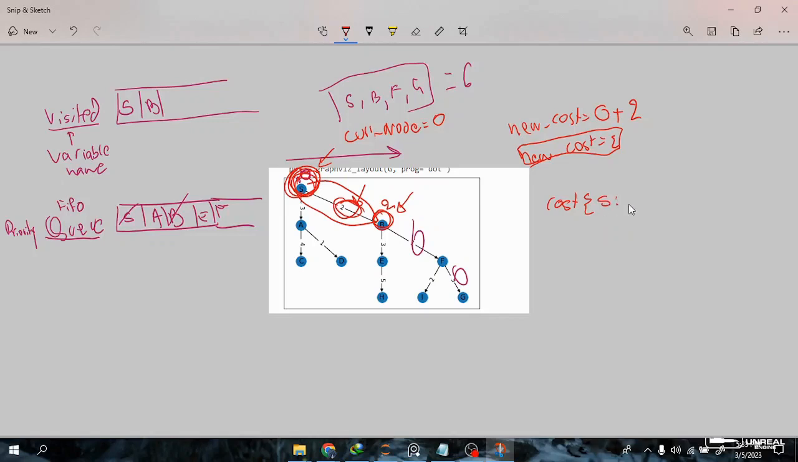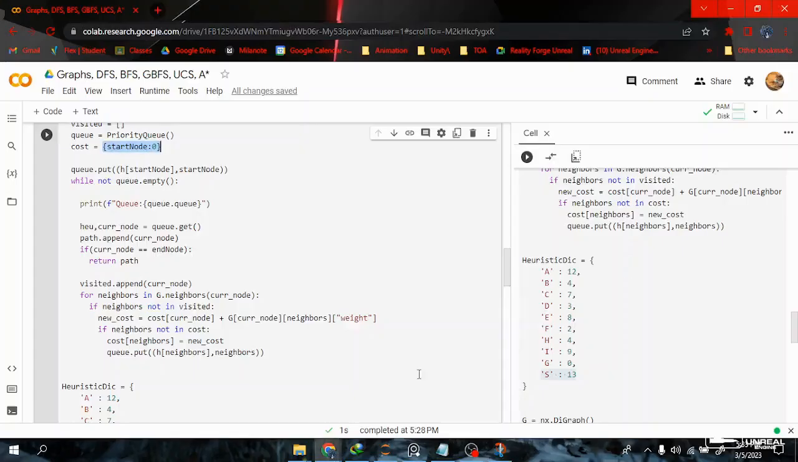So it was just S with a value of 0. And once I've calculated this cost from S to B, I want to populate this by B as the new cost, which is 2. And then we're going to do this again for F. So F is then going to be 2 plus my edge weight, which is 1, so this is going to be 3. So this is what this line of code is doing. If the neighbors is not in the cost, then just add that cost to that cost dictionary.